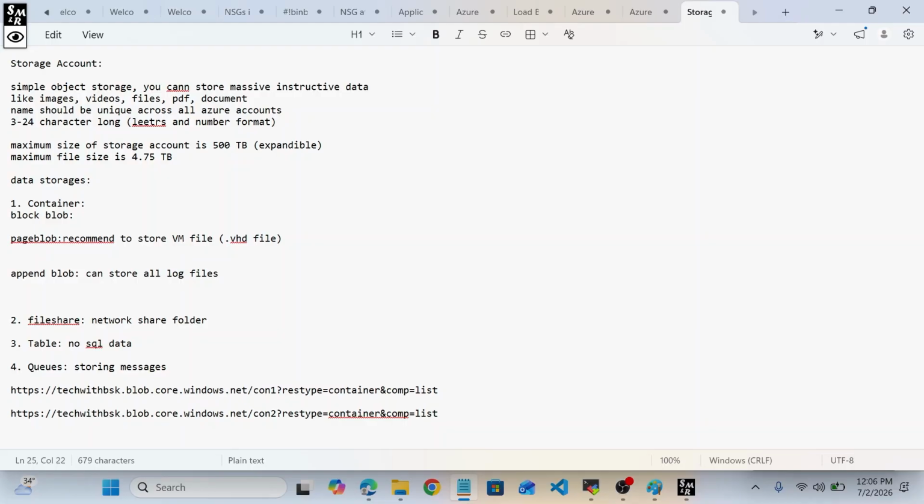In data storage, we have four types of storage: blob storage, file storage, table storage, and queue storage. In blob storage, we have three types of blobs: block blob, page blob, and append blob. We discussed everything in detail, and also the access types like hot tier and cold tier.